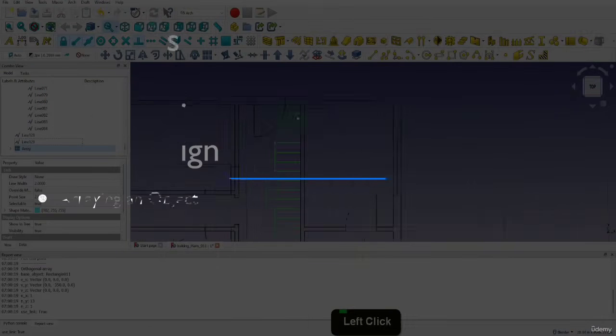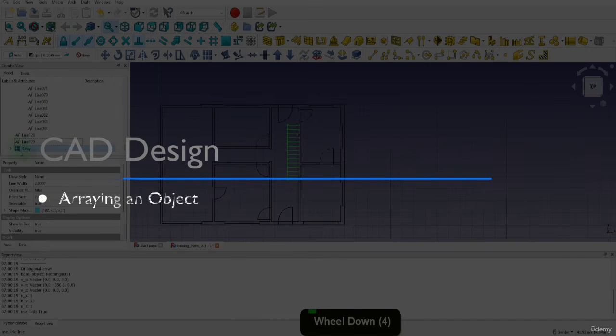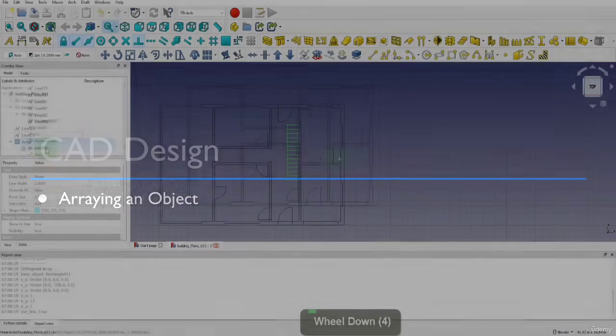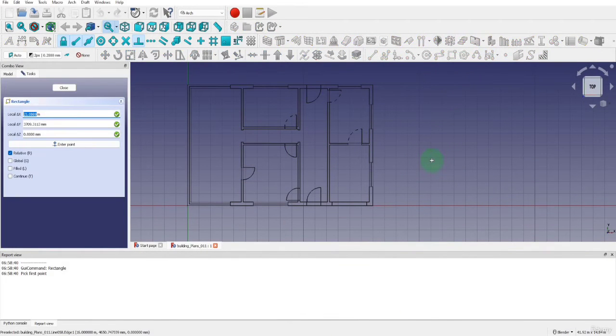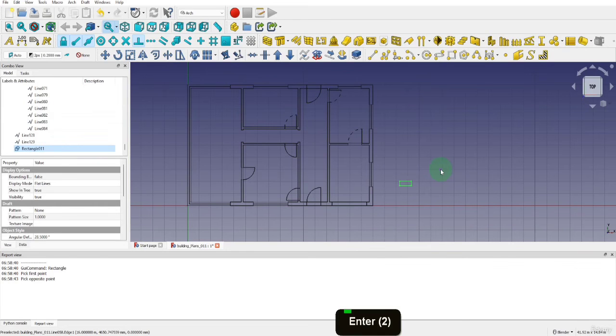In this video, we take a look at arraying an object. Let's get started. We can begin and select the rectangle tool. We can click anywhere for the first point. For the length along the x-axis, we can input 1000. Press enter and input 350 for the y-axis. The z will be 0, so press enter and finish this.